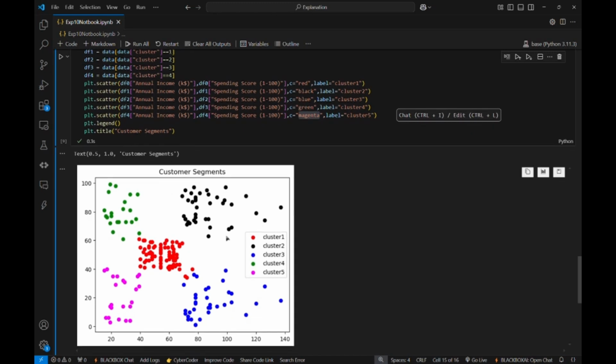This program segments customers into groups based on their behavior or characteristics. By visualizing and analyzing the clusters, businesses can tailor their strategies to target specific customer groups.